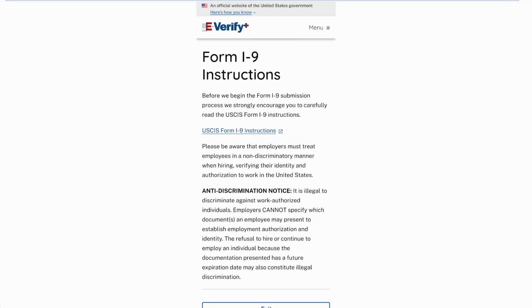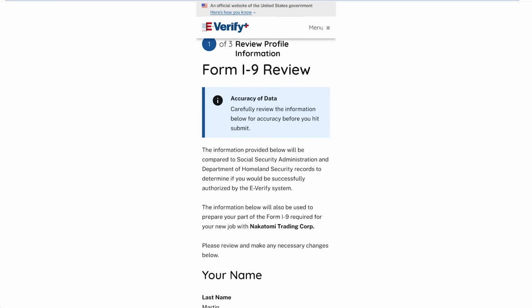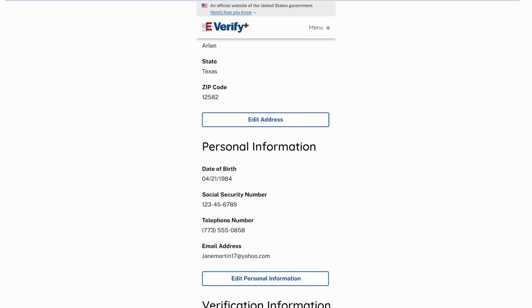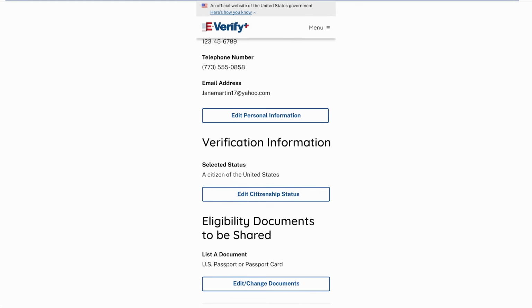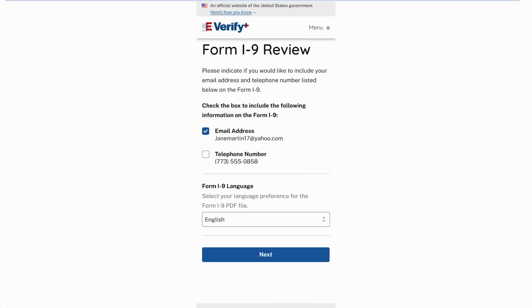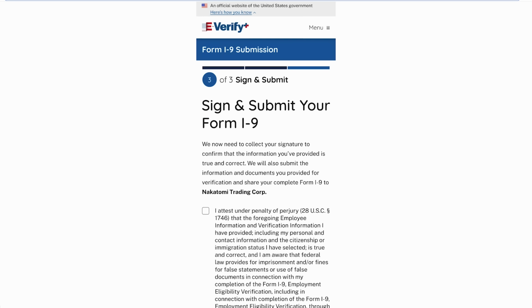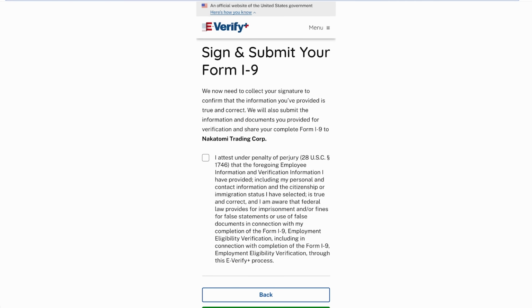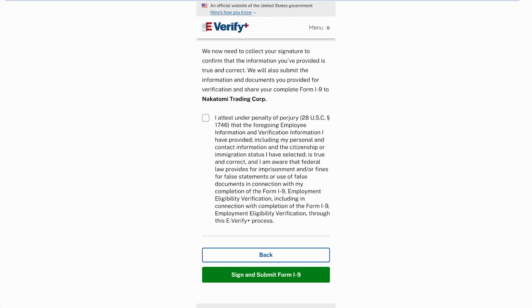After receiving the Form I-9 instructions, your employee will review their previously saved profile information and make any necessary changes prior to electronically submitting the Form I-9 to you. Once all information is confirmed, the employee will indicate whether they want their email and/or phone number to appear on the Form I-9. Your employee can review a PDF version of the Form I-9 by clicking here, then check the box to electronically sign and submit their Form I-9.